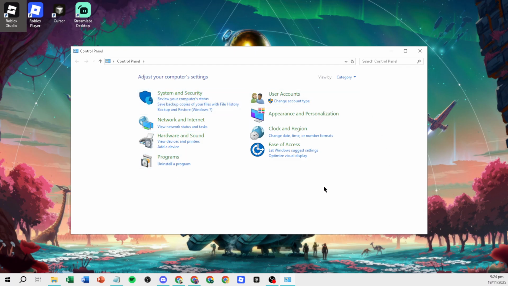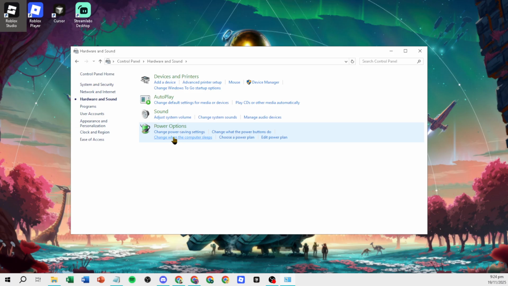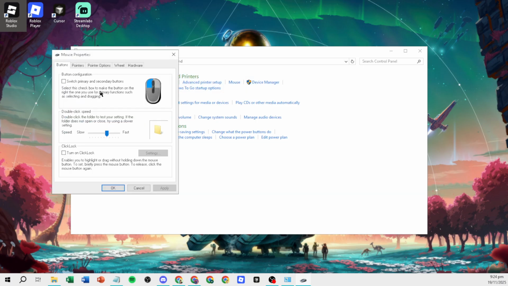Next, once you have the control panel open, look for the section labeled Hardware and Sound. This is where we manage all the devices connected to your computer, and critically here, the mouse settings. Click on Hardware and Sound to proceed to the next step. Once you're there, you'll see a link or icon labeled Mouse under the Devices and Printers section. Click on that mouse link to open up the Mouse Properties dialog box.